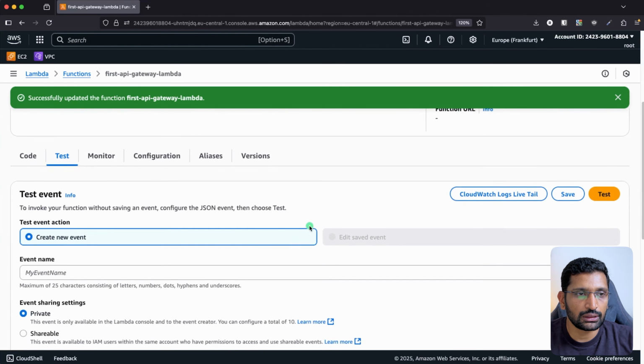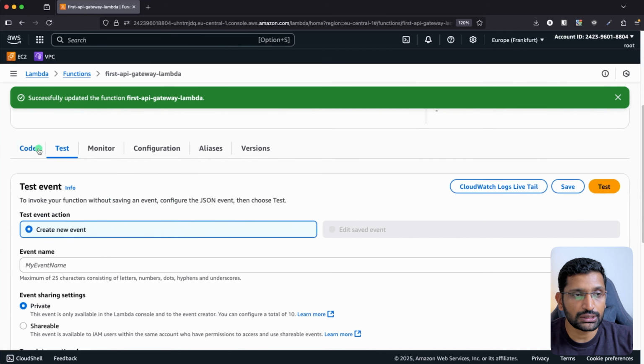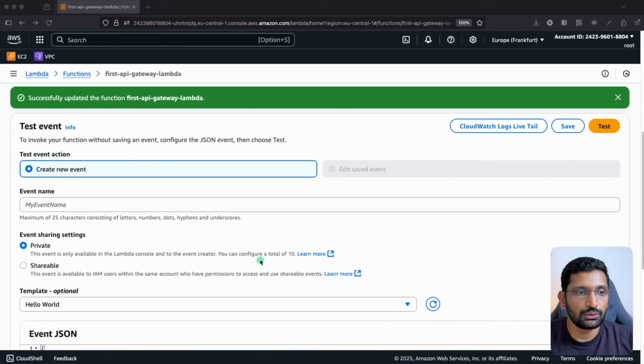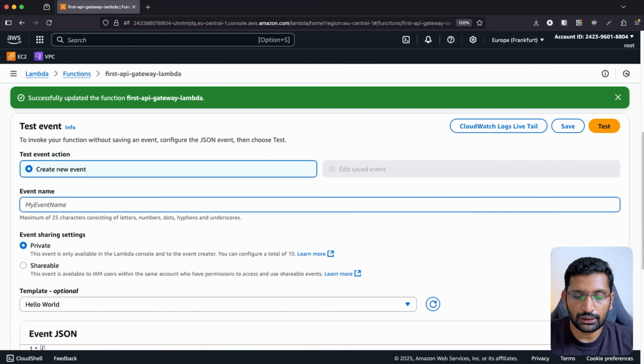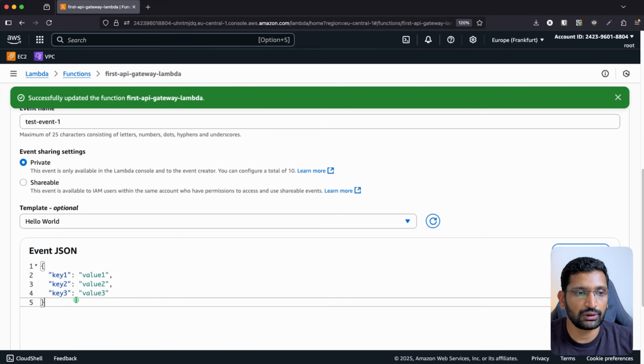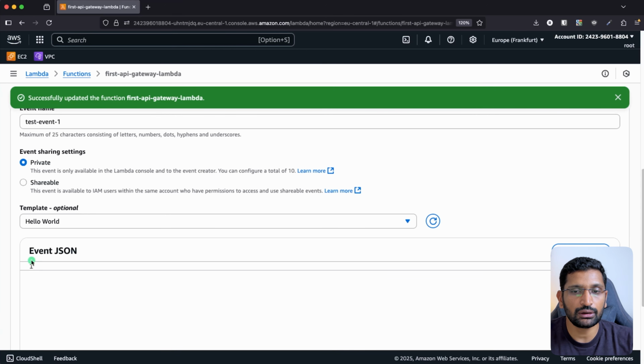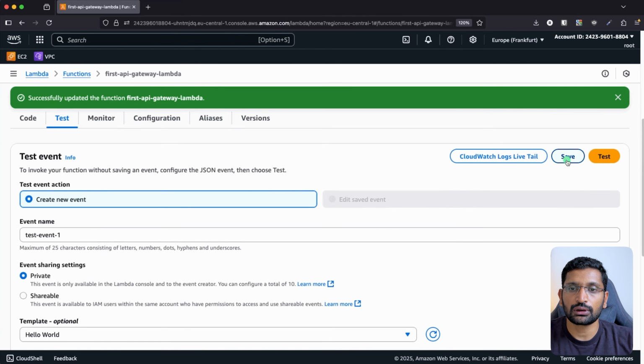So here in the test tab, which is present over here, you can find a test option to validate your Lambda. To do that, here you can create a test event. So let's create a test event 1. And here, the event JSON. So here we are trying to fetch information, so we don't need to pass any payload or JSON. So I will keep this empty over here, and after that I'm just going to click on save.